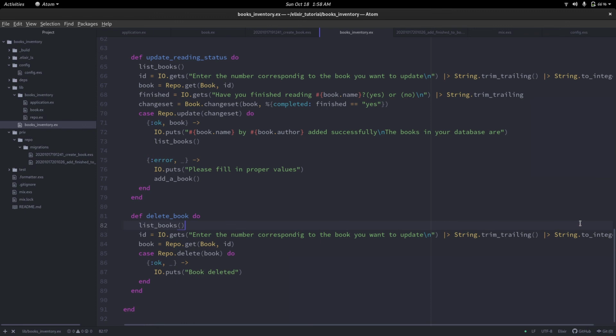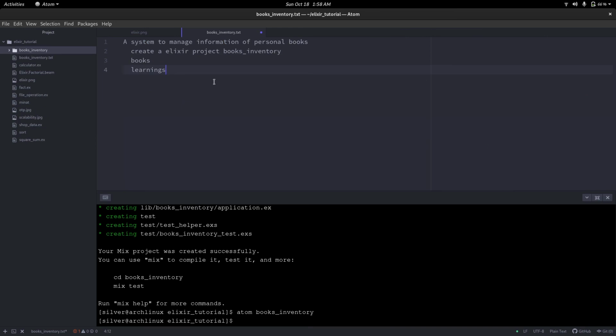So this is where I'm going to stop for now. The rest of it will continue in the next video. What's left to do is create the learnings table and associate it with the books. So yeah, we'll do it in the next video. And if possible, we'll also create another table called wishlist and put the books that we'd like to buy in the future.